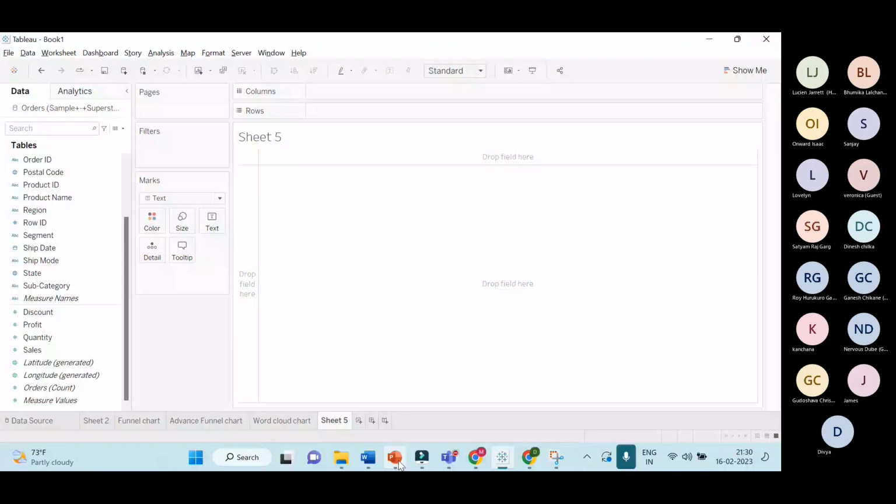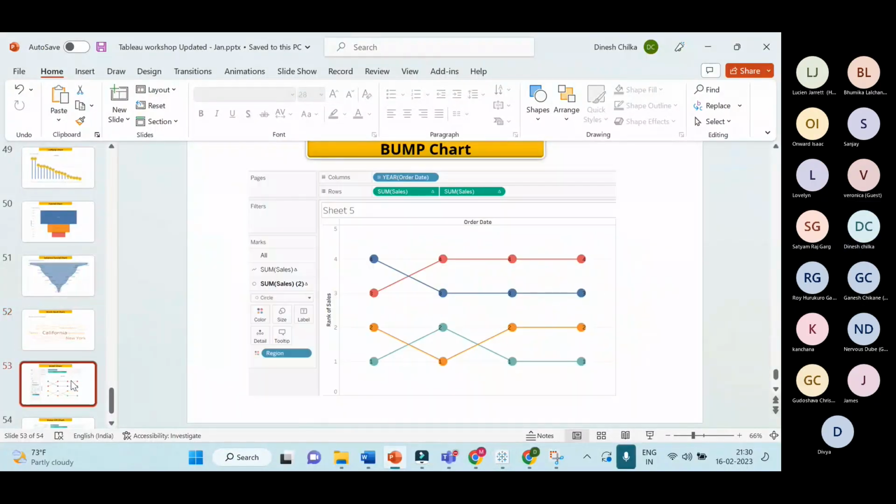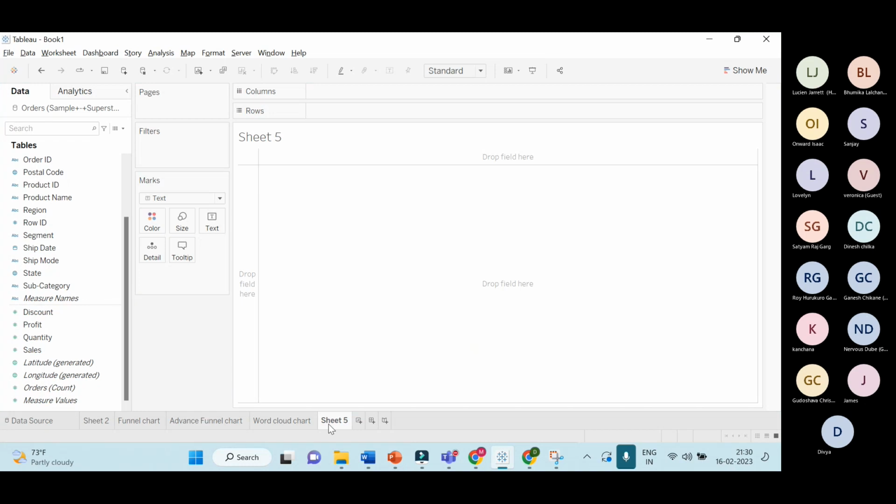Now go for the PowerPoint presentation, where I'm going to tell you about the bump chart. Is it showing ranking by sum of sales as a region? If I minimize this, here it is ordered by sum of sales. What is it showing? Ranking by region by sum of sales. Go here, rename it, and mention it as bump chart.